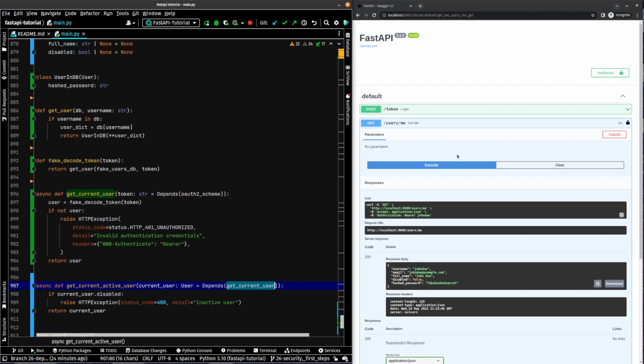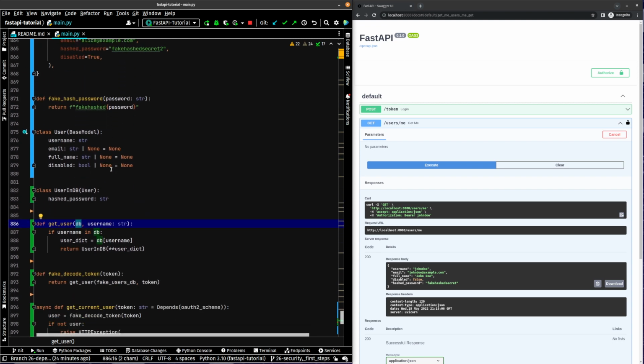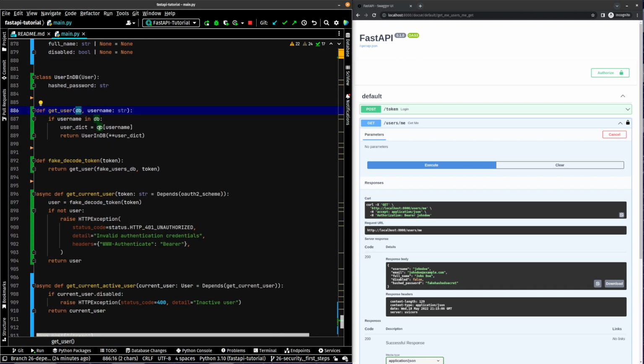Now, in the request that we just made, our token was John Doe. So we call fake decode token, which calls get user. We're passing in our database, that is our user's database from above. And now we're passing in the username, John Doe, because that's what's actually stored as the token. We fetch the user from the database using the username, and then we return the full user in DB with the hashed password. If we just did user, then we would not get a hashed password that we can check against.